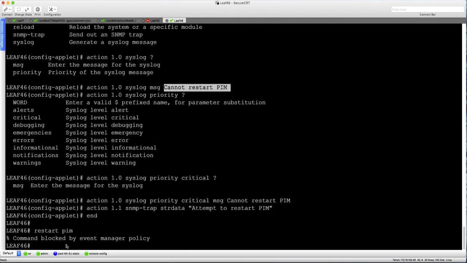The first thing is we haven't set the action as event default. That means that in case this event happens, the action should let the event happen. We are preventing that, so it cannot happen. So this command will be prevented by our event manager policy.